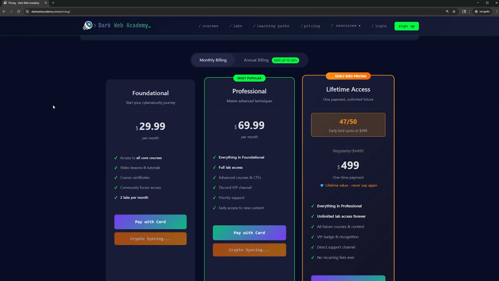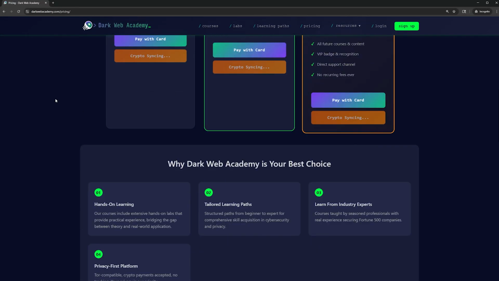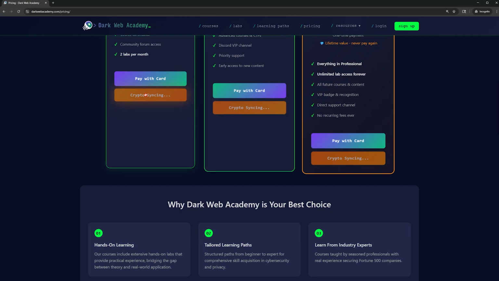Our pricing has been updated as well. The most interesting thing here is the ability to pay with crypto. As of recording this, it's not quite ready because I am running full Bitcoin and Monero nodes on the back end, meaning they need to sync the full blockchain, which is taking several days. So once that is complete, this will be available to actually purchase subscriptions using cryptocurrency.